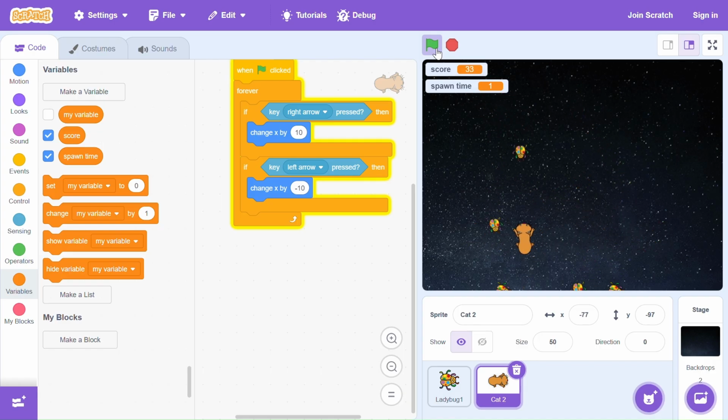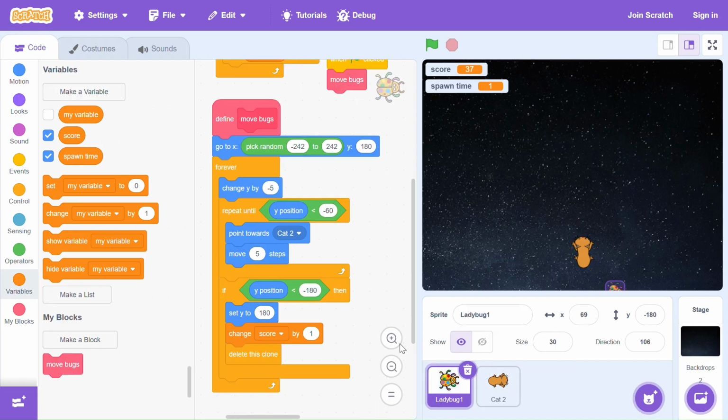But you notice that some of them are not disappearing at the bottom. That's because we need to make one more change. I'm going to stop this, and I think I'm going to move the cat down a bit. Because the size is now much smaller, we are going to change minus 180 to minus 175, because we have altered the size of the bugs, so the condition that says y position is less than minus 180 is no longer true.